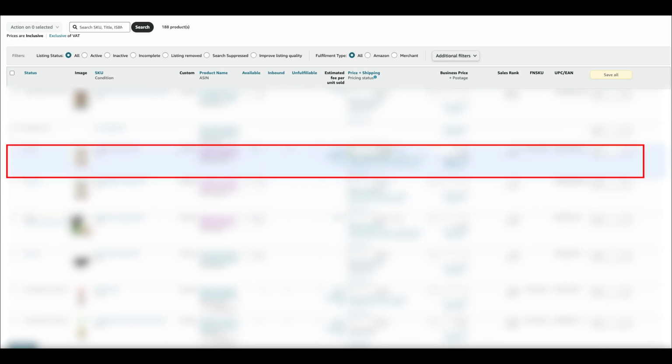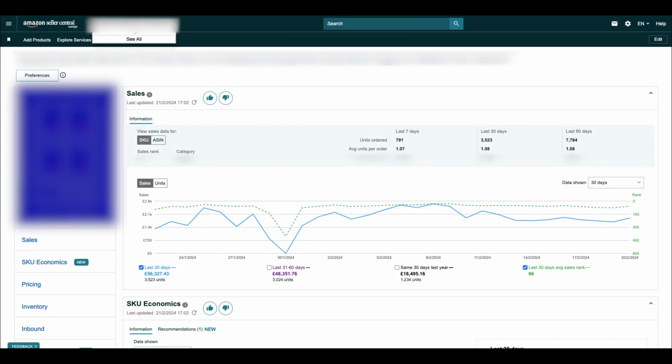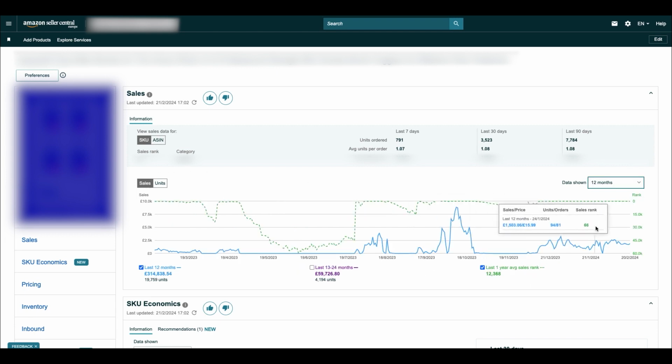Alright, so let's switch screens. Hopefully you can see I'm in the inventory section now. What I'm doing here is pinpointing the ASIN I'm going to audit, and then I'm going to click into the SKU section. And this will quickly show me how the product is performing. So here I can see the metrics for the last 7, 30 days and the last 90 days. So now that I've seen that, I just want to filter it to see the performance over the last 12 months.